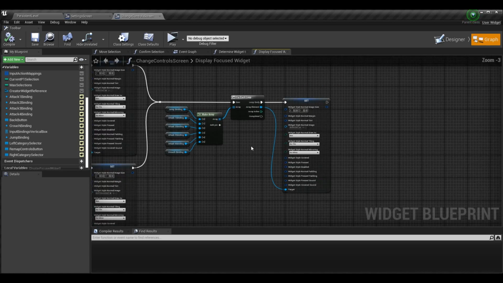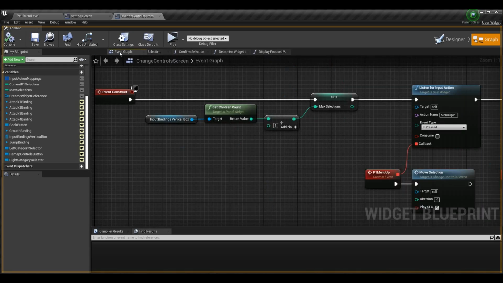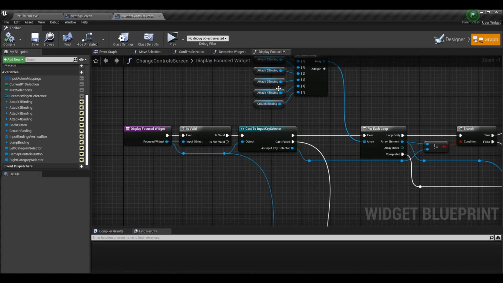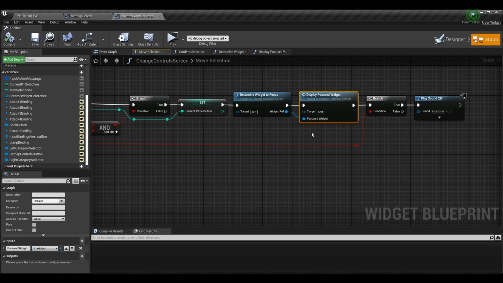And at this point, we're looking pretty good. We're actually able to determine which one we're on and display that. Make sure you go back to Move Selection. And now that we have Display Focus Widget done, pass the widget reference into Focus Widget if you haven't already done that.